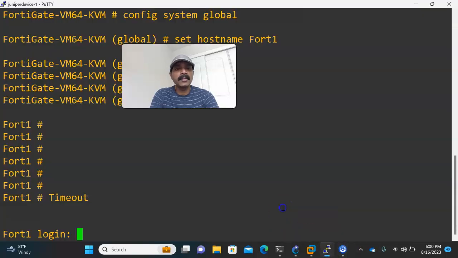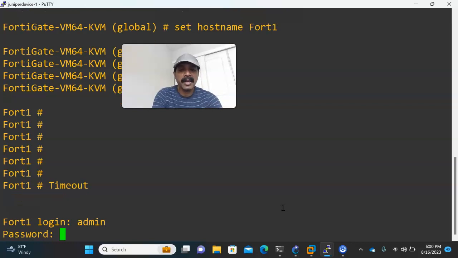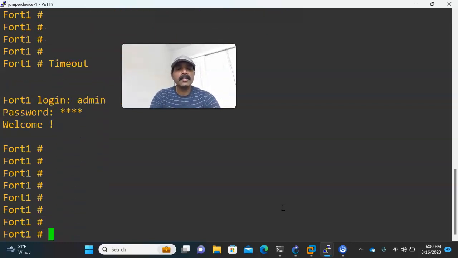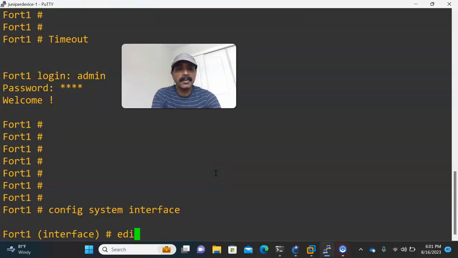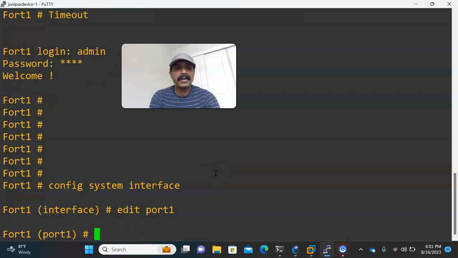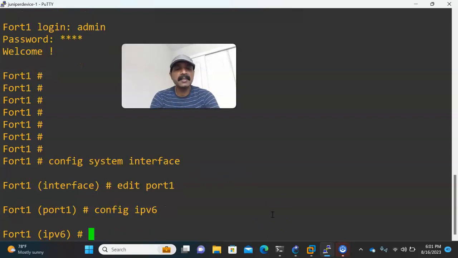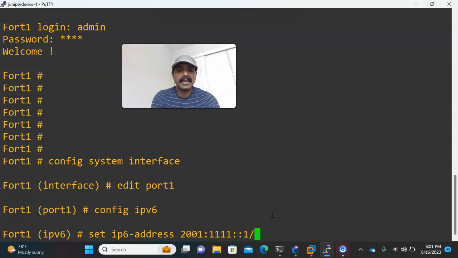So let us go to firewall 1 and log in with the username and the password, and now I'm going to set the IPv6 address. How to set an IPv6 address? Go to config system interface, and the port is port 1. So you have to do edit port 1, and then from this we have to configure an IPv6 address. How to assign an IPv6 address? The command is config ipv6, then we have to set an IPv6 address. The command is set ip6-address 2001:1111:1/64.